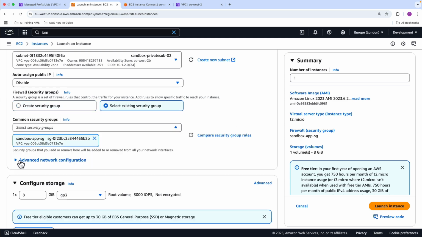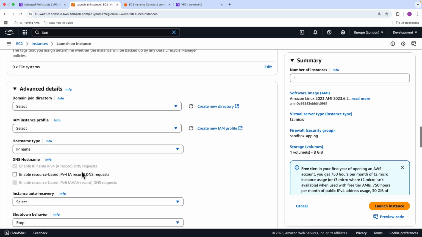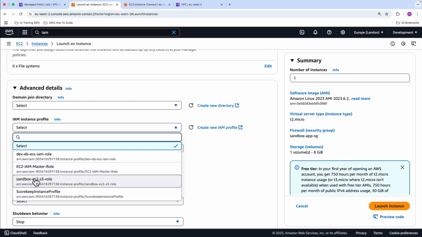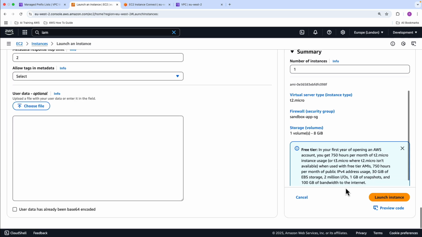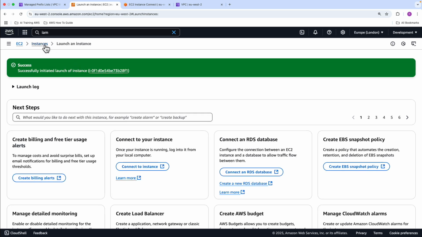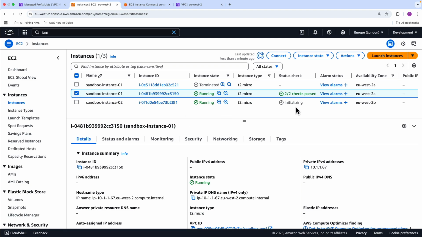Select the right security group, sandbox app SG. Scroll a bit further down, and this time I'm going to remember to attach the right instance profile, or the IAM role, which is that one, sandbox EC2 S3 role, and launch the instance. Right, that's going to take a couple of minutes to launch. Let's just go in and do a refresh, and there it is. It's initializing. I'll pause the video here and come back once it's done.